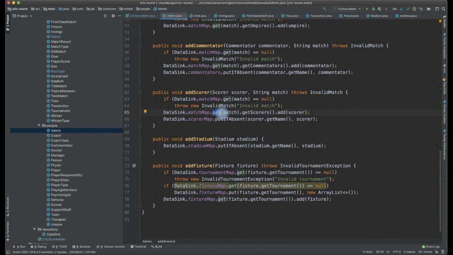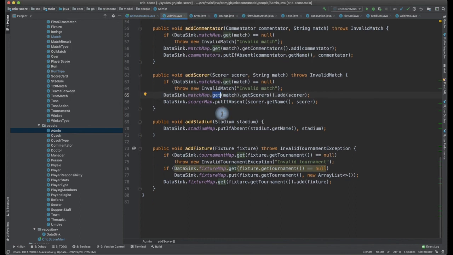Stadium is to keep track of all the stadiums. We will add the stadium to the list of stadiums that we have. We also check the fixture: when we are coming up with the fixtures for a particular tournament, we will check whether the tournament exists. If the fixture doesn't exist, add it; else, ignore it. This is what we are trying to do.